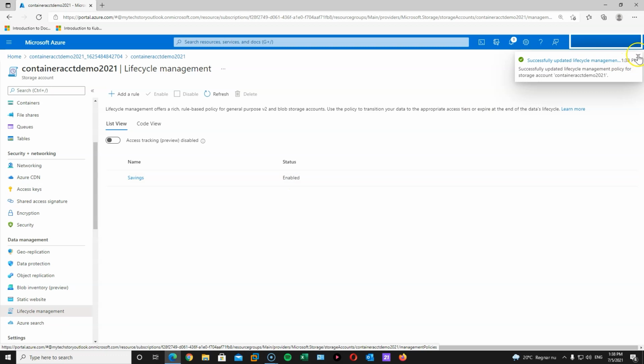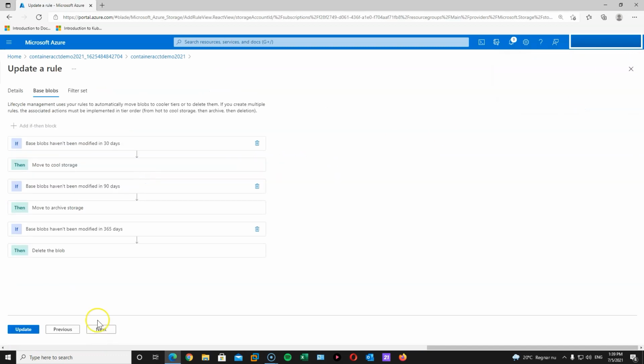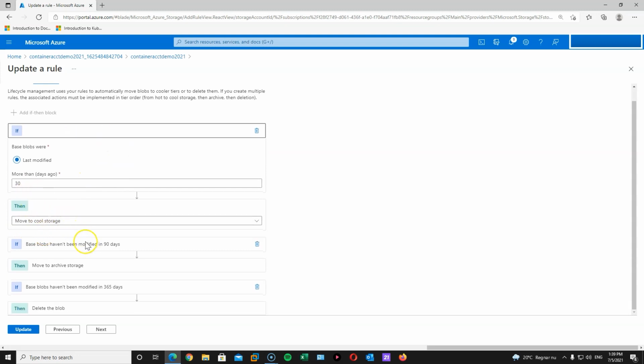Here we can see we have our rule created. If you want to look through it, here it says after 30 days of not being modified, it will be moved to cool storage, 90 days to archive storage, and after a year it will be deleted.